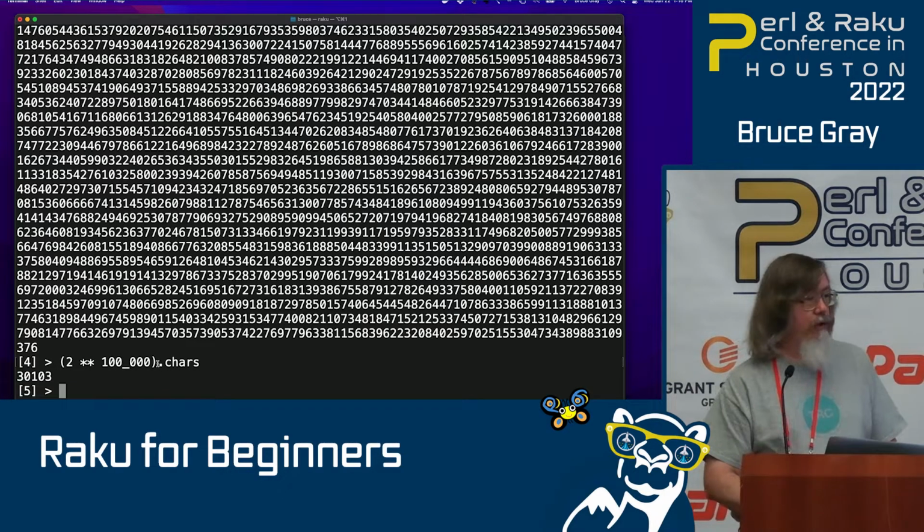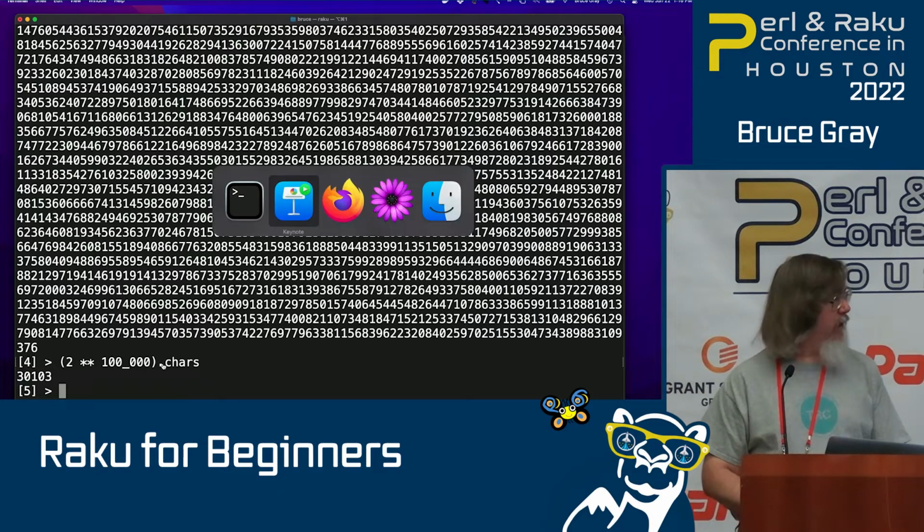Where in Perl you would use length, we do not have length in Raku. It's specifically forbidden because it's too ambiguous. But we do have a way to tell me how many characters there are. Okay, what was the other one?